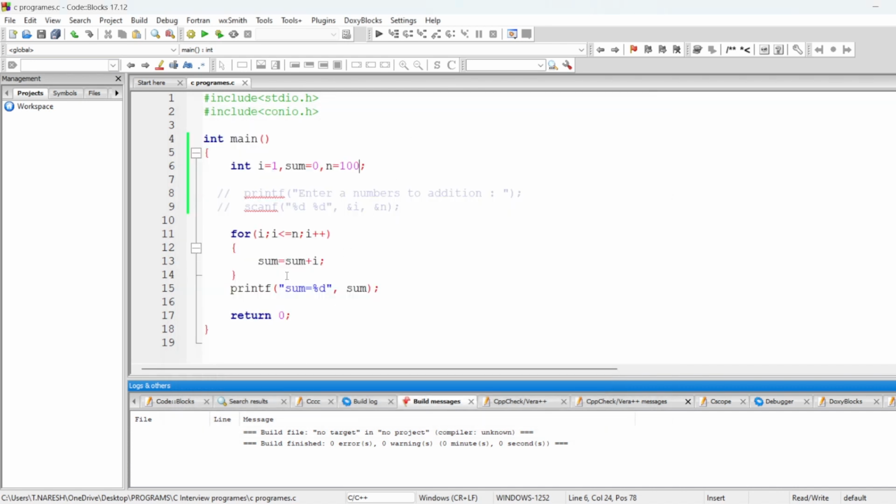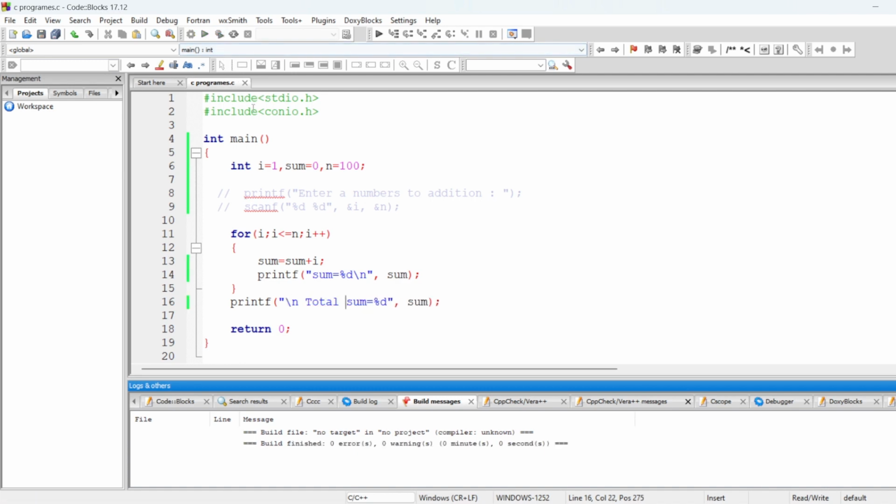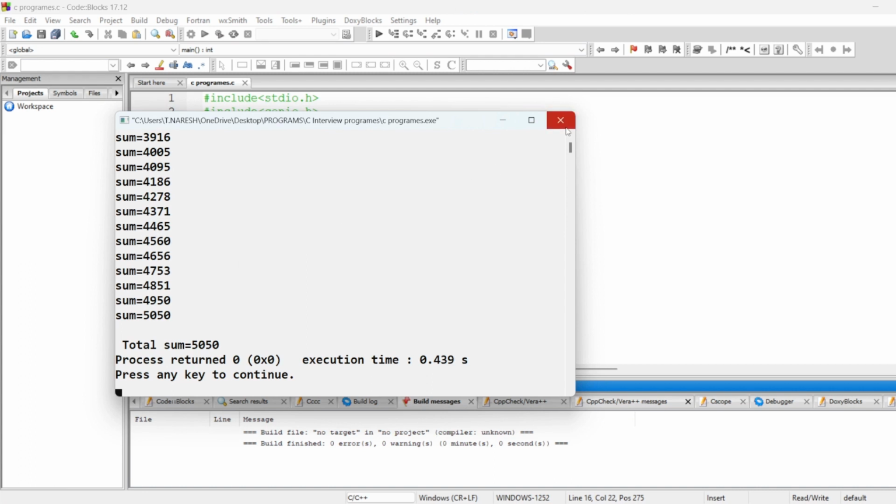If you want to print clearly, you can print the sum inside the for loop also. You can see the exact output. Let's see, we will print inside the loop. Here we need to print a new line, so we will get a clear output. This is the final output, this is the total sum. Here it is printing one by one.